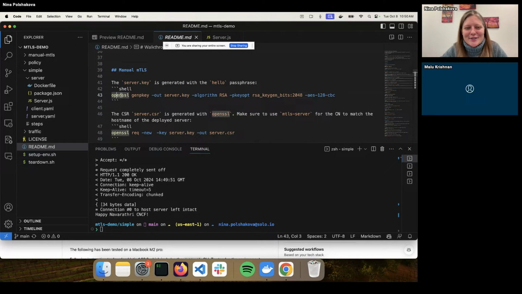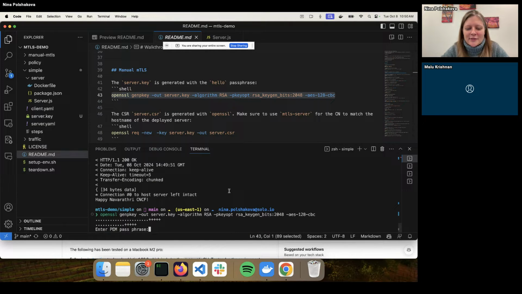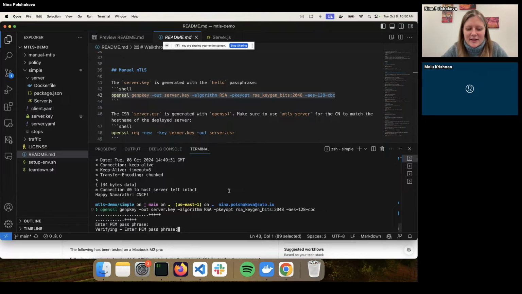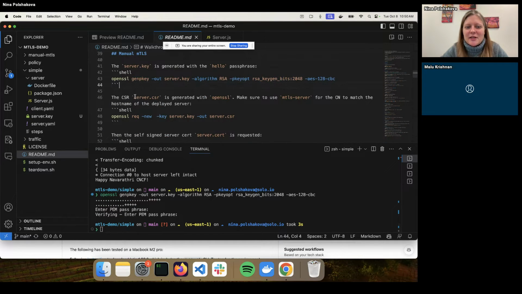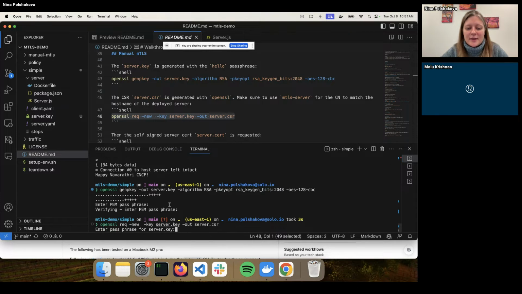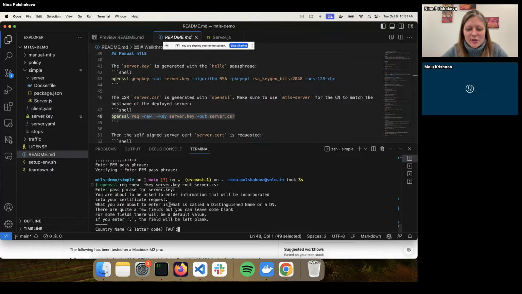The first thing I'm going to do is use OpenSSL to generate a key. I'm going to use the passphrase hello just because it's easy, again, for demo purposes. Once I've generated the key, I'm going to use that key to generate the CSR. Remember from the slide, we need a bunch of cert info and the private key to do the CSR request. So when I run this, again, the password is hello.